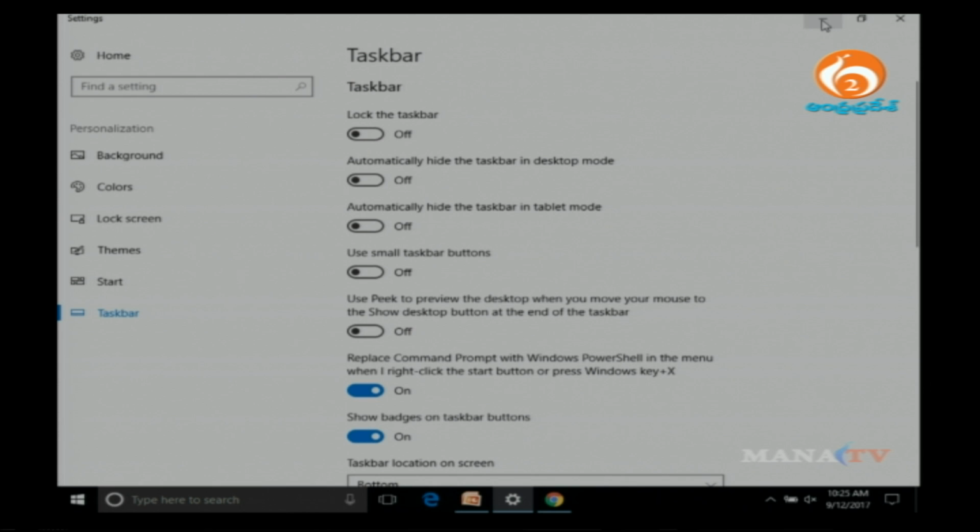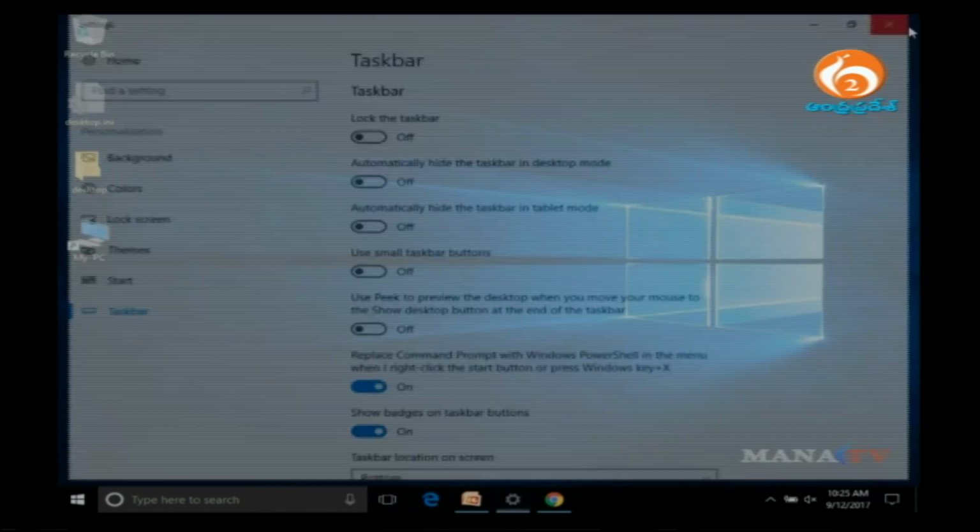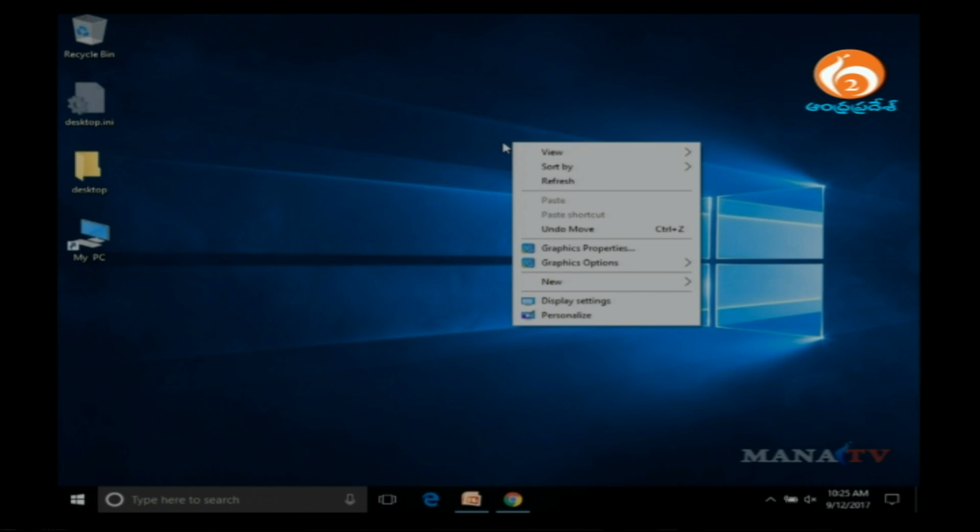And now let me take you through more desktop options. If you go to the desktop and hit a right click, we have view, sort by, refresh, paste, paste shortcut, undo move, graphics properties, graphics options, new, display settings, personalize. So what are these called? The first one is view.